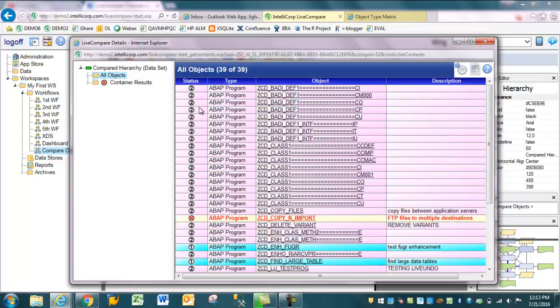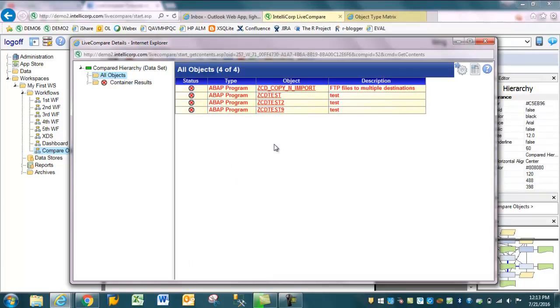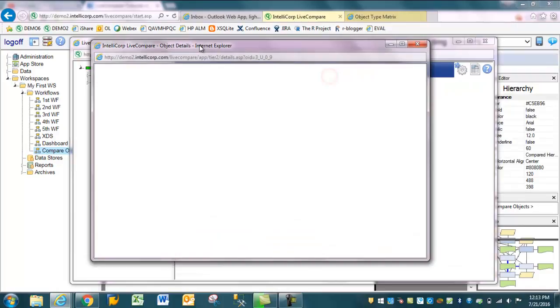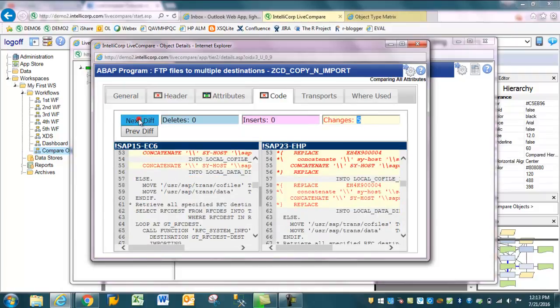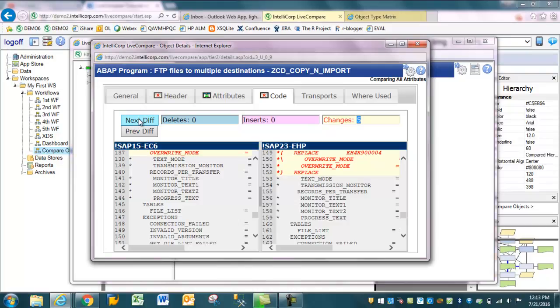Here's another view of the results, and you can push this into Excel. You can also choose this option here to filter out things that are only in System 1 or System 2. I just want to see the 4 that are different. And let's choose the first one here. So there are 5 changes to my code listed here. I'm scrolling through each one by clicking this next different option.